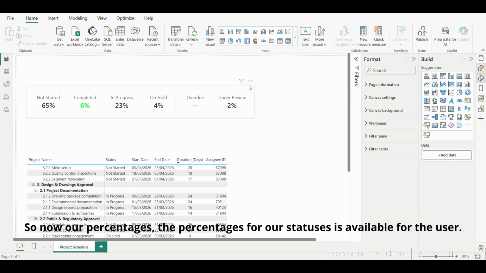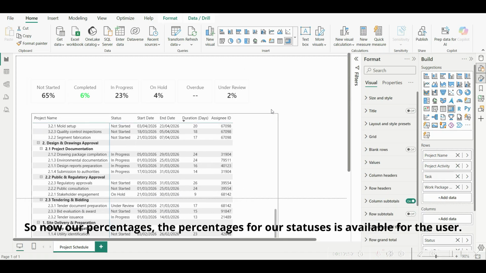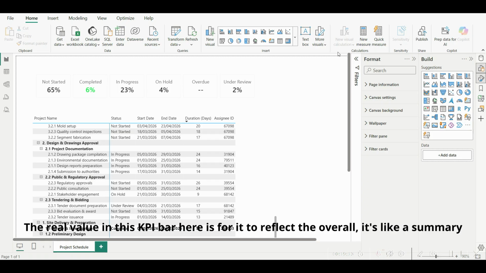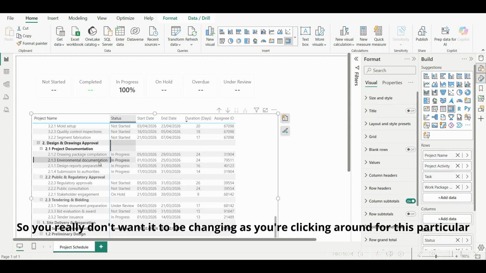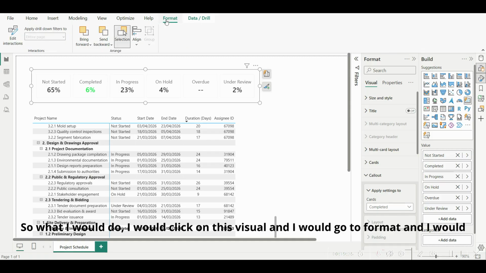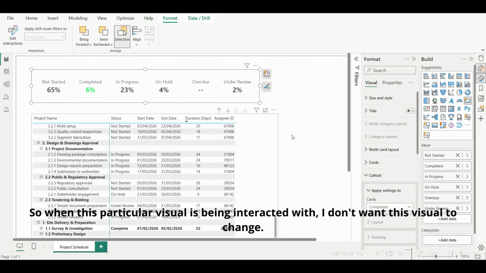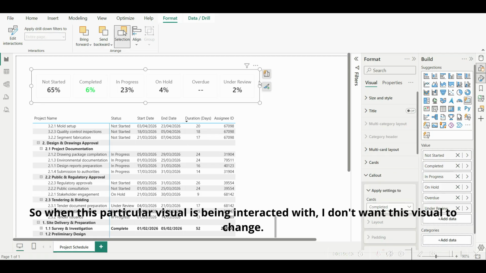So now the percentages for our statuses are available for the user. The real value in this KPI bar here is for it to reflect the overall. It's like a summary of the project schedule and the statuses. So you really don't want it to be changing as you're clicking around for this particular visual. So what I would do, I would click on this visual and I would go to format and I would say edit interaction. So when this particular visual is being interacted with, I don't want this visual to change.